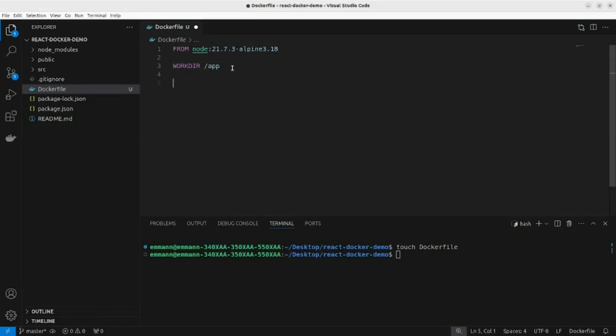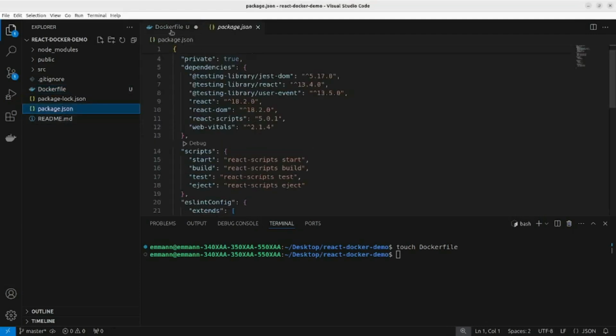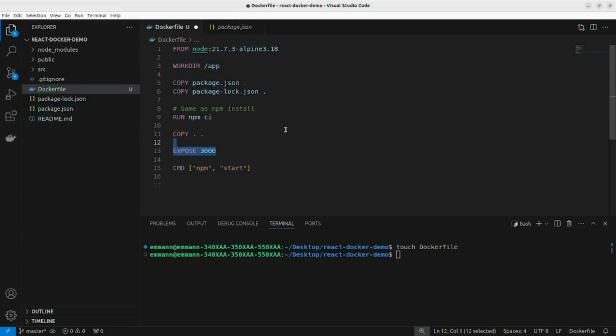This is the working directory, app, okay? We name it app, you could name it whatever you want, and copy the package.json, copy package-lock, and run npm ci, similar to npm install, and copy everything to put inside the working directory app, expose port 3000, and run npm start, because this is what we have in package.json.